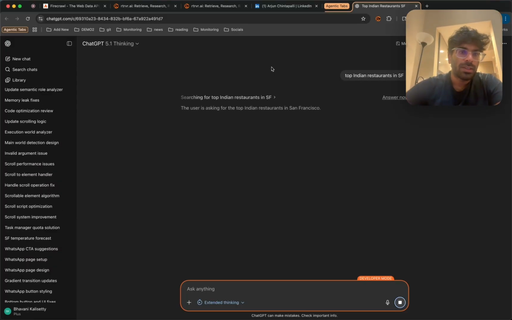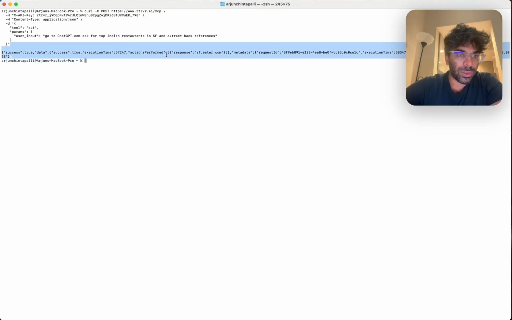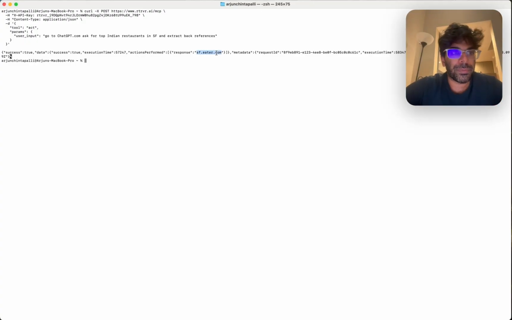the cited references. So you can trigger offline tasks to run in your browser from your own scripts, for example, and reuse that output for subsequent steps. The response was successful and it extracted the references that ChatGPT gave.